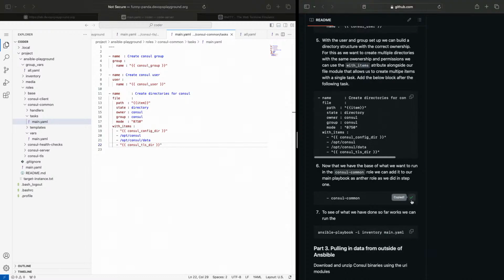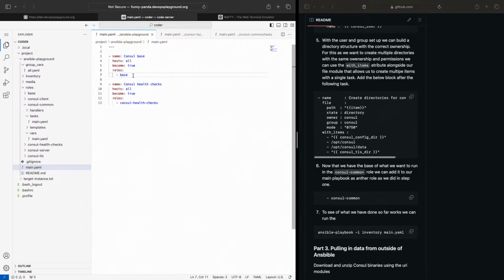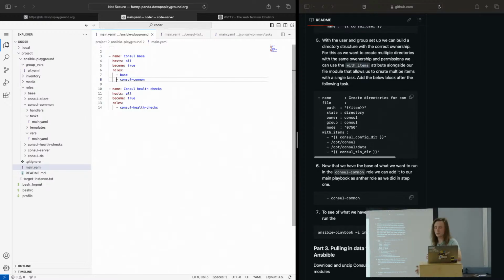So now that's kind of the base of what we want for our common. We need to add that to our main playbook. In this case, we can just add it to our console base, as we don't need to do it in a different play. So this will run the role sequentially. Occasionally you want to separate plays because you'll need something to have finished in the previous role before the next play can start. So in this case, we don't need that to happen, so we can run them sequentially.